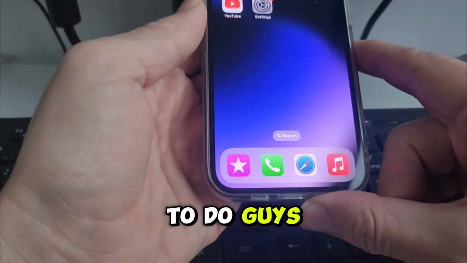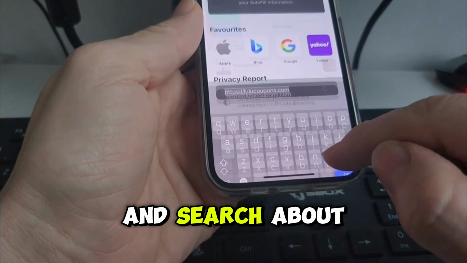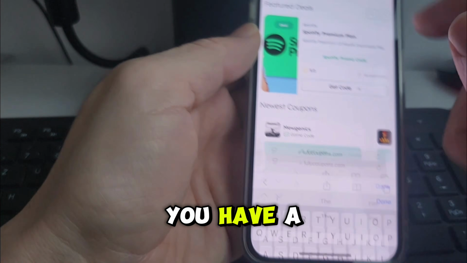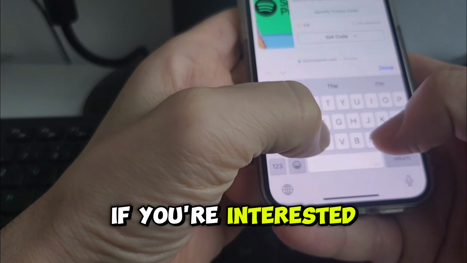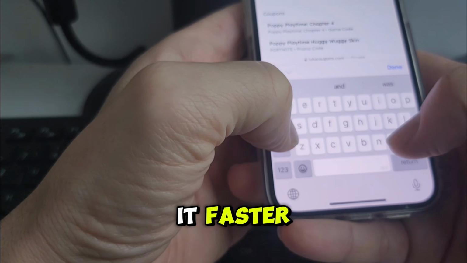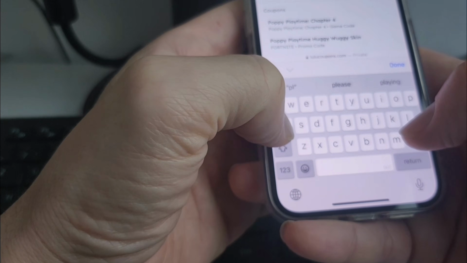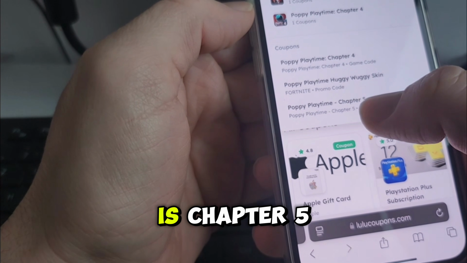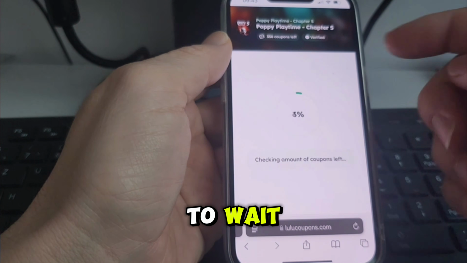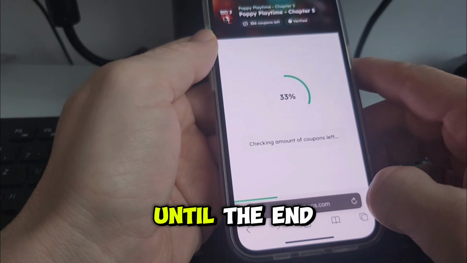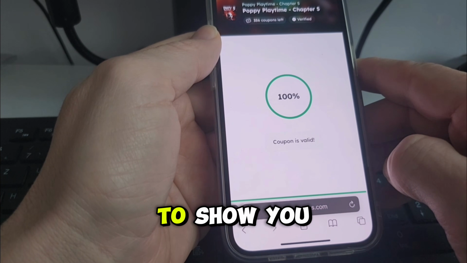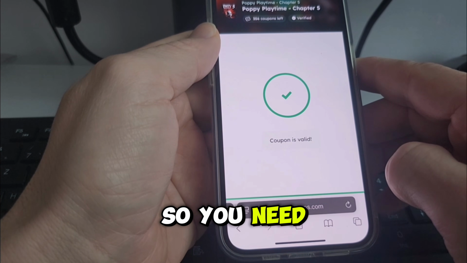The next step to do, guys, is to go to an internet browser and search for this site called lulucoupons.com. Once you enter, you have a lot of other things which you can check later if you're interested in something else. I'm just going to use the search bar to find it faster. Okay, here it is, Chapter 5. Press get coupon code, and now you just need to wait a couple of seconds for the circle to complete. Once it's done, it's going to take you to the next page and show you the code. It's actually locked, so you need to press the button below.